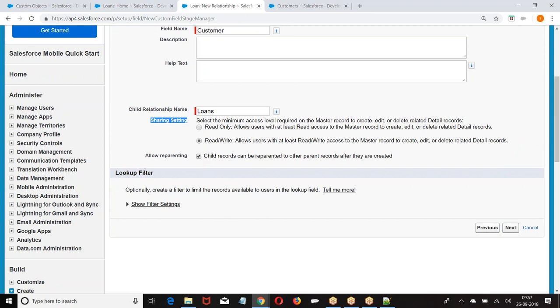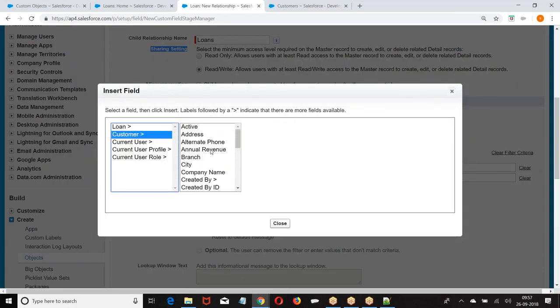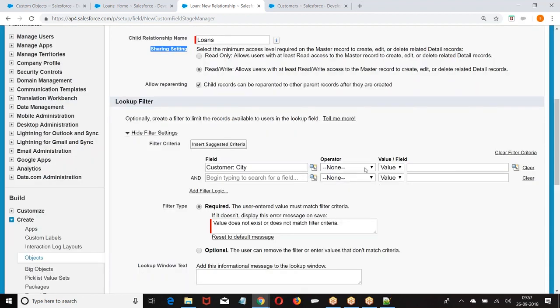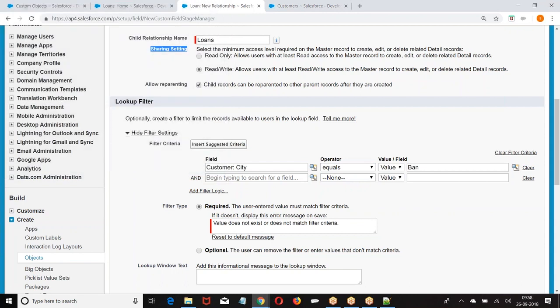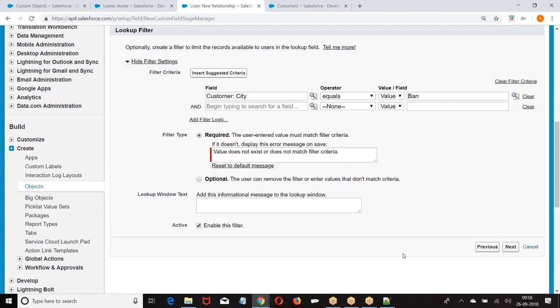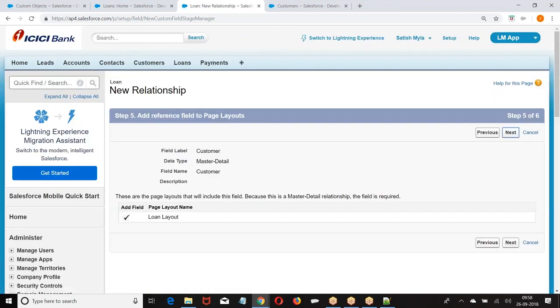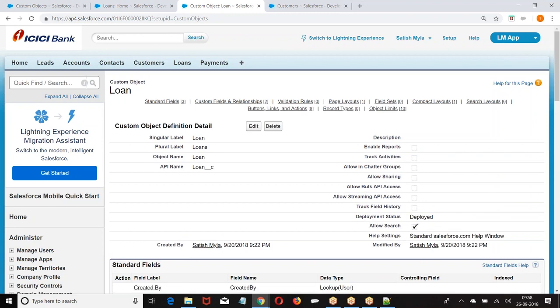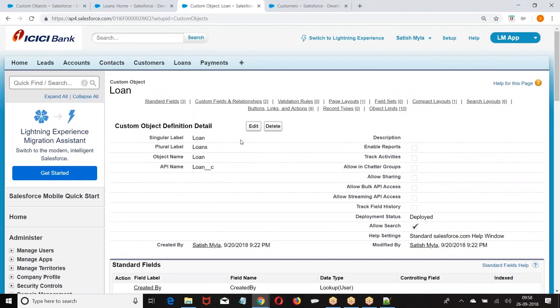Lookup filter. Do you want to see all the customers or specific customers? Specific means customer whose city equals to, that's it. We are giving a filter condition. Next, next, next. I hope you are good with this. Clear for everyone? Just like any other field we are creating, but it has some extra set of properties. Let me revise all the properties once again.